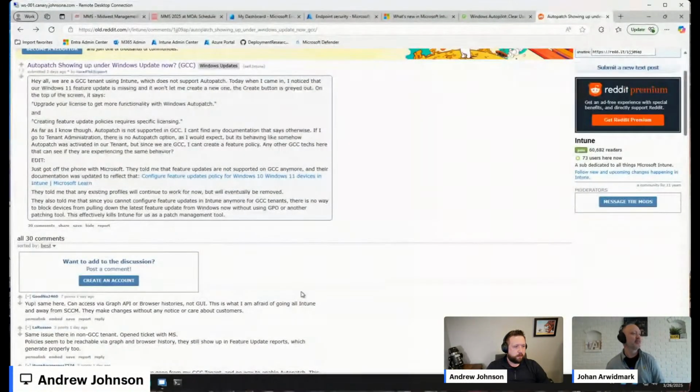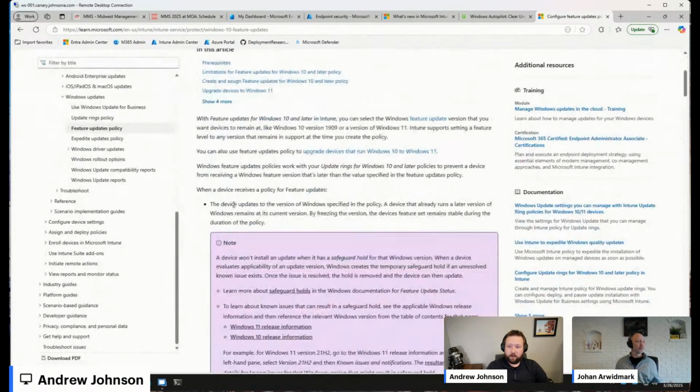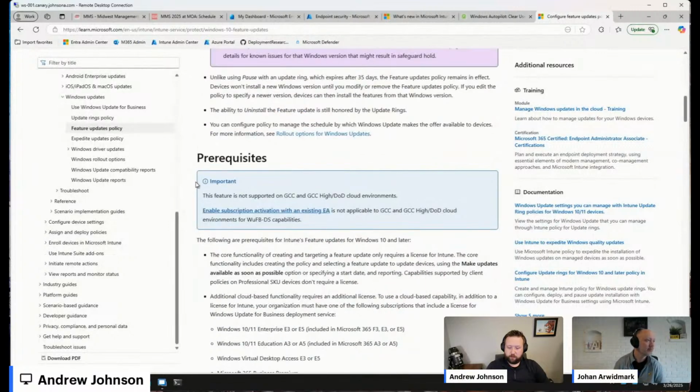incredibly interesting. Yeah. So basically came across this post, and as mentioned here in the chat, I think there are several posts about it, but basically started seeing some messages that creating feature update policies require specific licenses and everything. And then according to this poster, they talked to Microsoft and says that these features are no longer supported, and their documentation was updated to reflect that. So if we click on this link here and scroll down, sure enough, feature is not supported with GCC and GCC High.